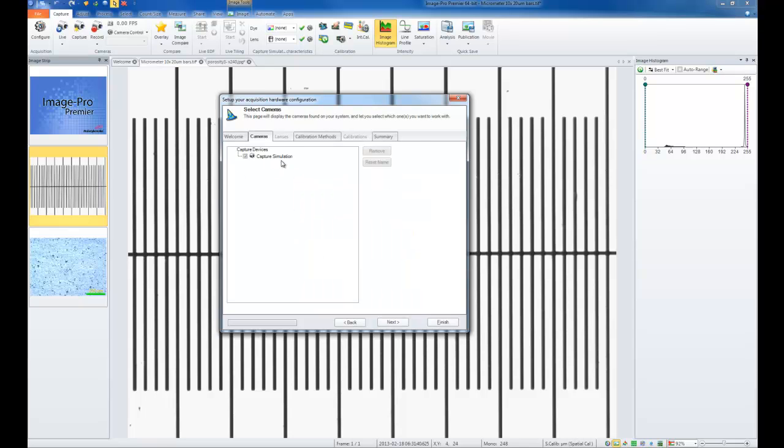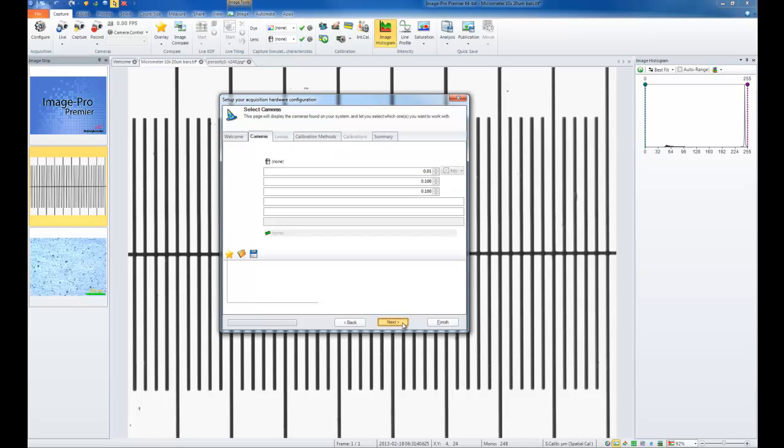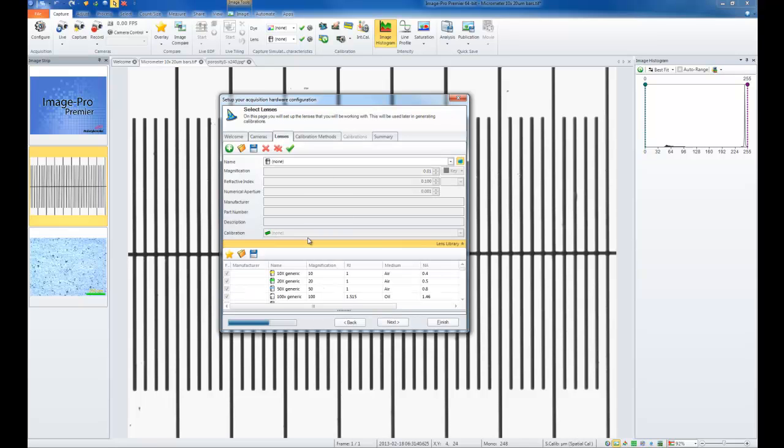In this case, I have my capture simulation, my lens setup, calibration methods, and a summary to ensure everything is correct. After selecting my cameras in my Camera tab, I'll come to Lenses, and I'm presented with the option to choose from generic lenses or create my own.